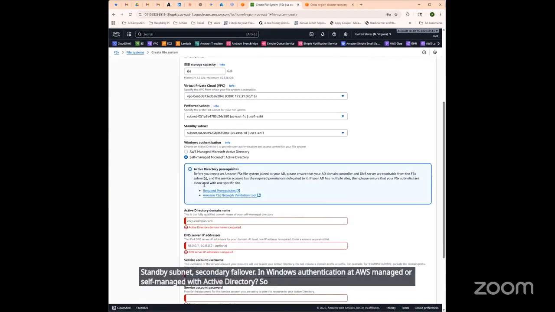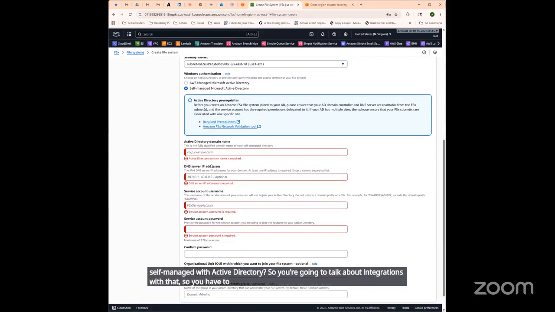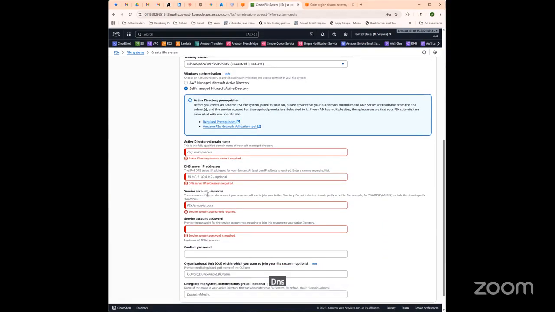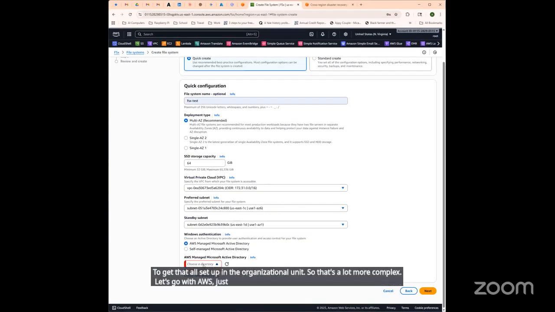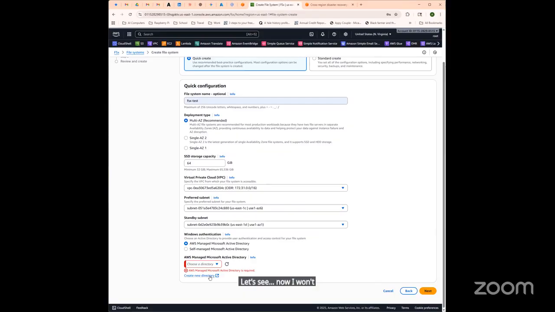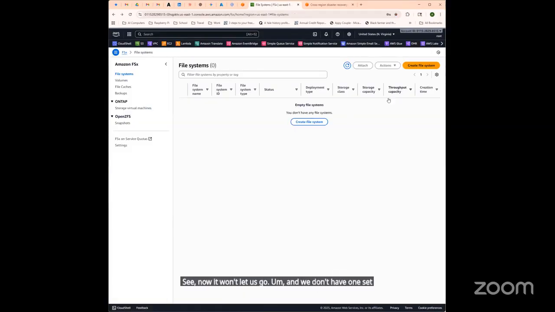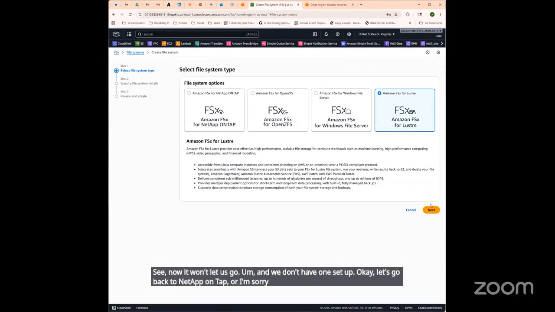So you're going to talk about integrations with that. You have to have your Active Directory domain, DNS server, your service account username, service account password, confirm it, to get that all set up in an organizational unit. So that's a lot more complex. Let's go with AWS just to make this simple. Oh, so I'd need AWS managed Active Directory. We'll see. No, it won't let us go. And we don't have one set up. Okay, let's go back to Amazon FSx for Lustre.